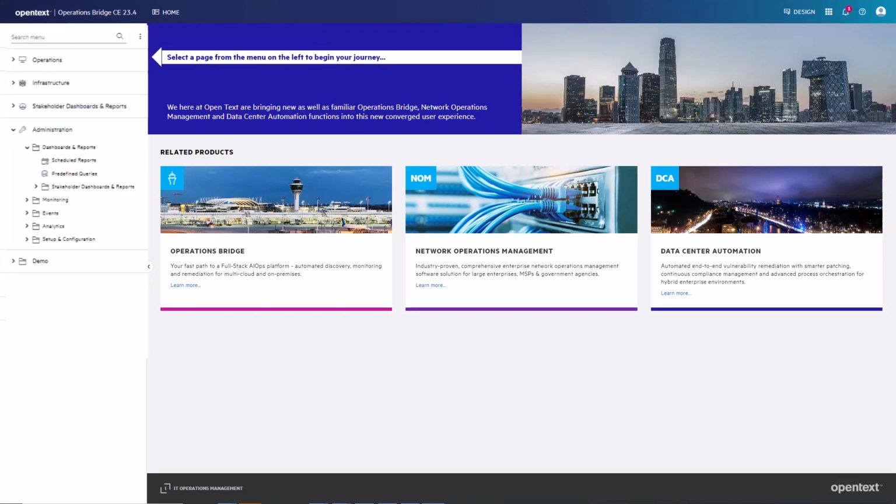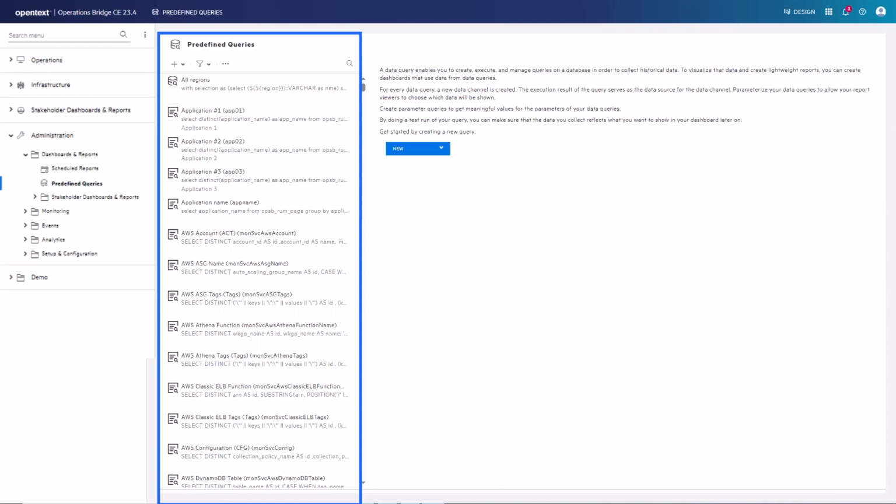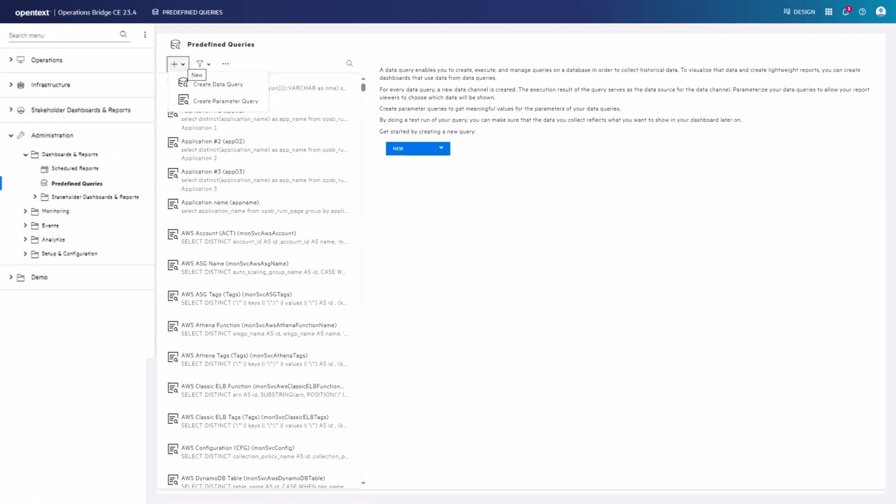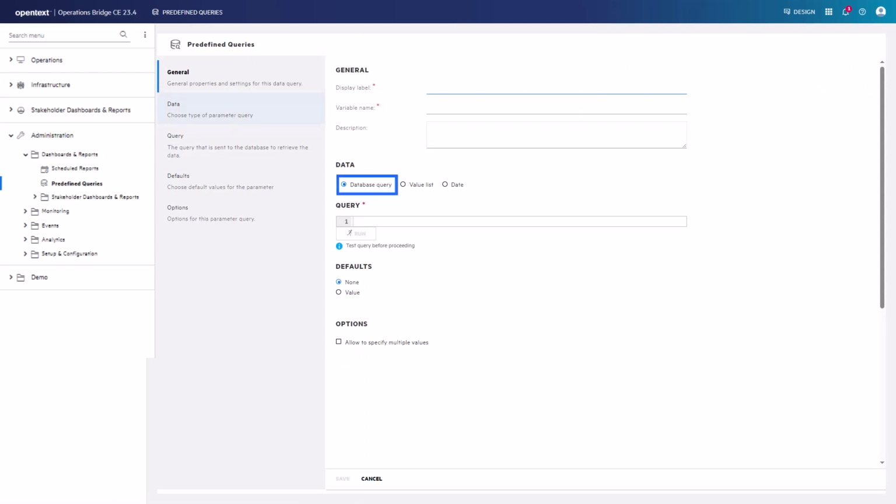To better understand this, let's have a brief look at the predefined query section in the category administration. Here you find all data queries and parameter queries. There are three kinds of parameter queries. Parameters that are based on a database query, a simple value list, and date parameters.